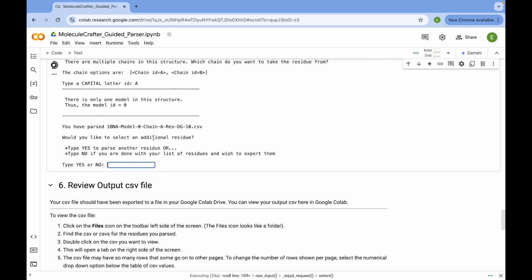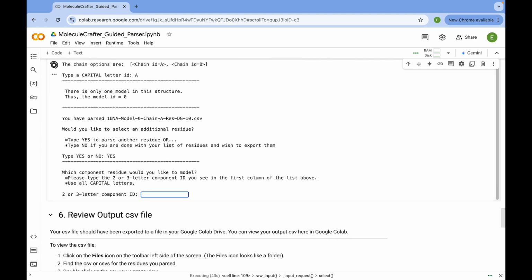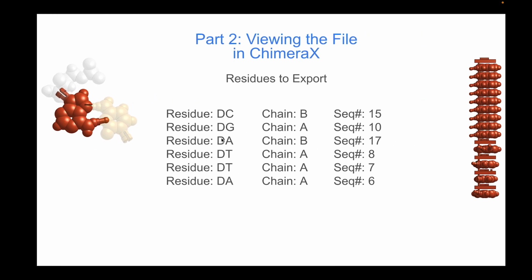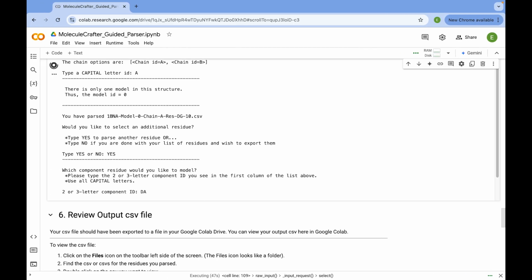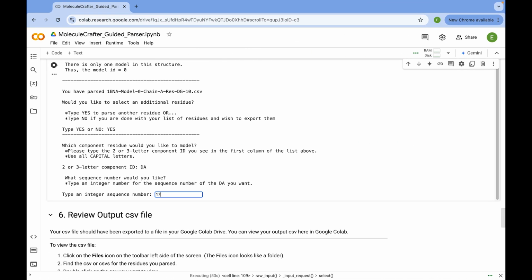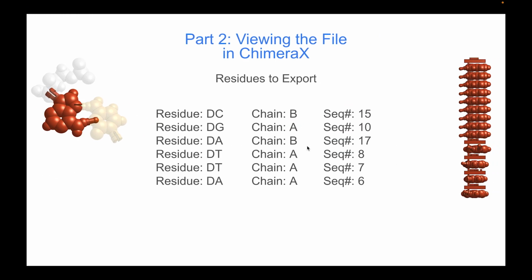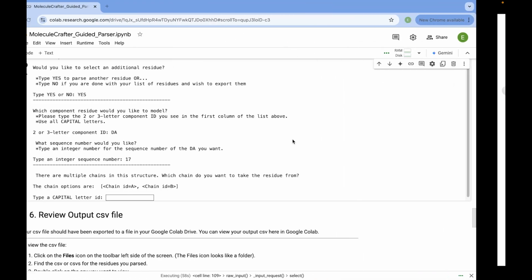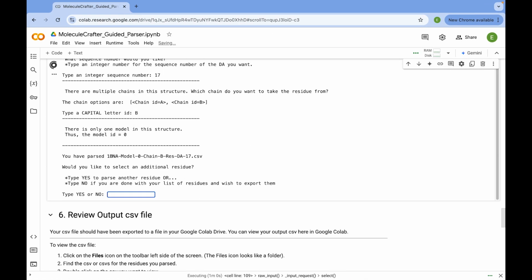Okay. I've parsed this file. Would I like to select an additional residue? Yes or no? I want to add another residue. So which one do I want? That's DA. What sequence number? That's DA sequence 17. Sequence 17 on chain B. Now I've got that sequence down. Okay, do I want to do another? I do.